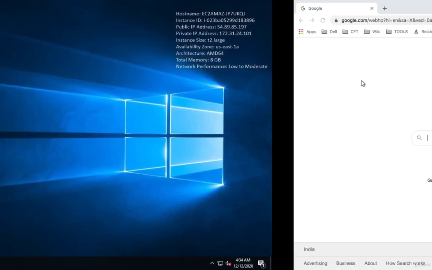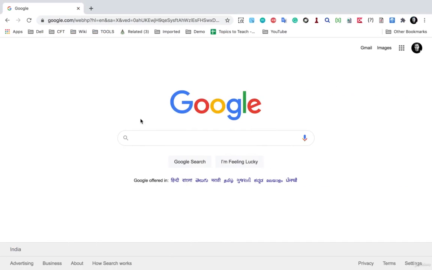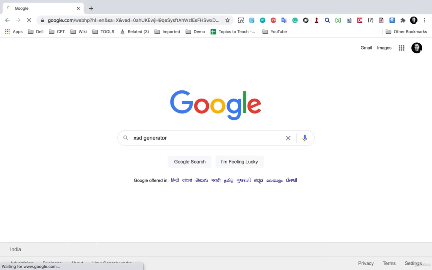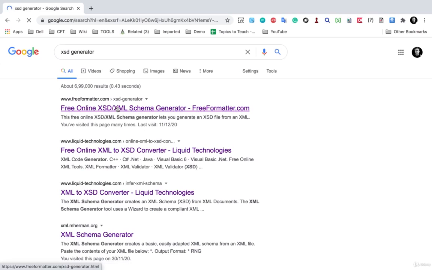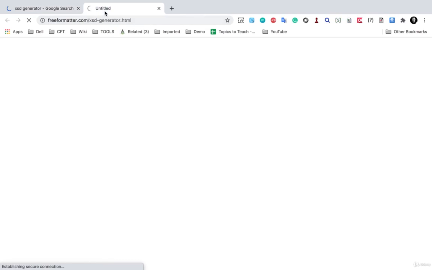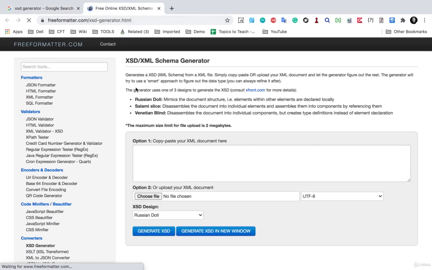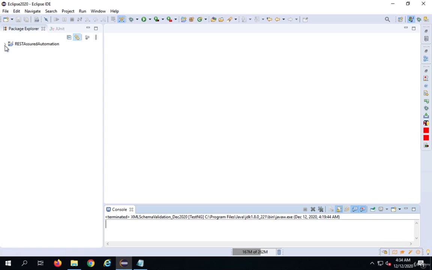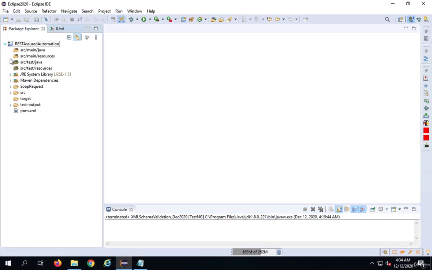And for that, I can go to Google and search for XSD generator or XML schema generator, and you will get a lot of tools online. So let me see this one, which is freeformatter.com, and here if you give your XML and click on generate XSD, it will give you your XML schema. So here I'm going to my Eclipse and I will open my project.